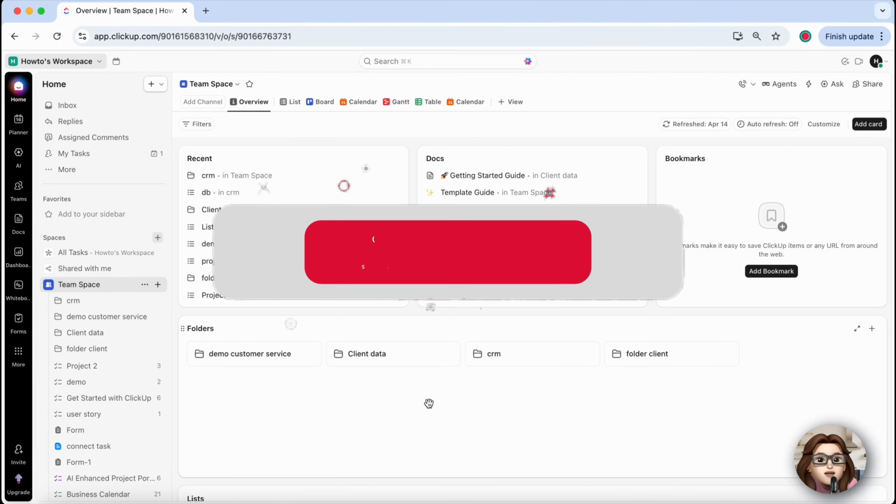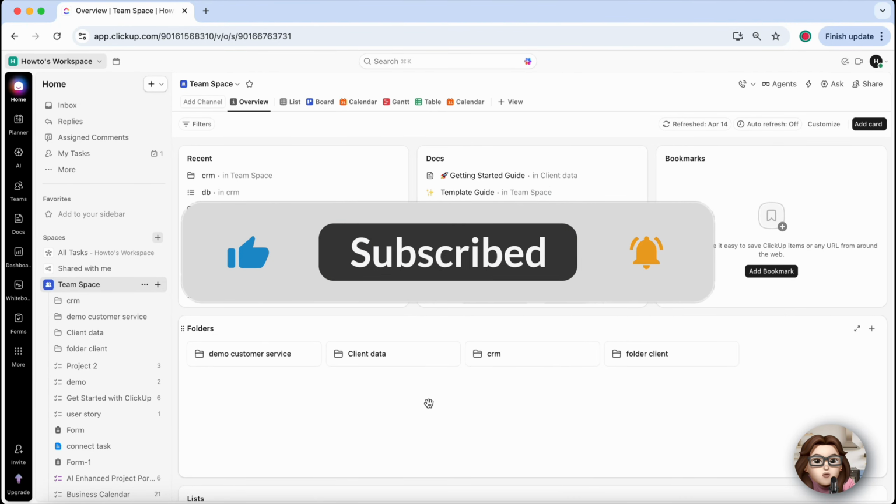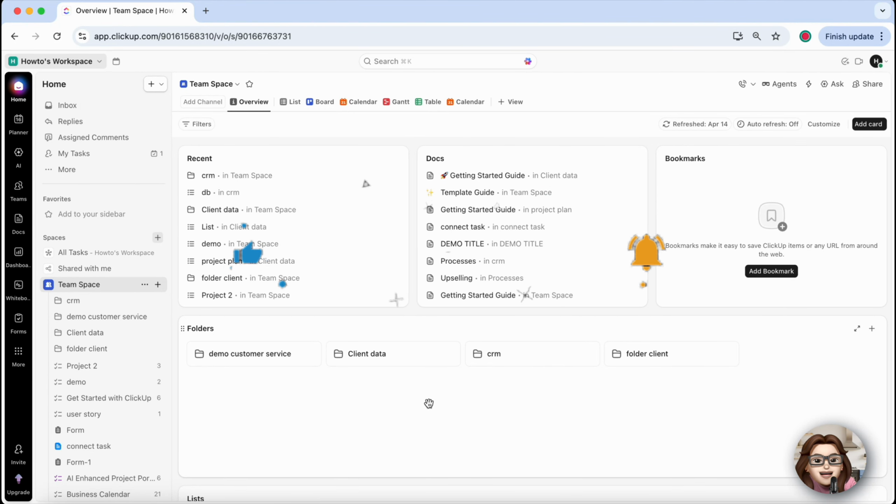In this tutorial, I'll show you how to manage workload in ClickUp so you can clearly see your team's capacity and avoid overload. Start by opening your ClickUp workspace. This is your main dashboard where all your projects, tasks, and team activity live. Make sure you're in the correct workspace, especially if you manage multiple teams or clients.